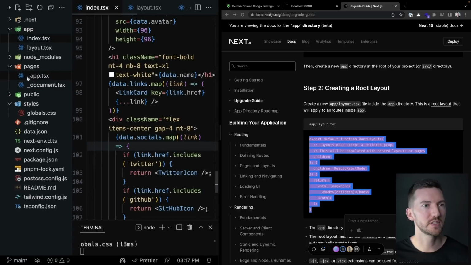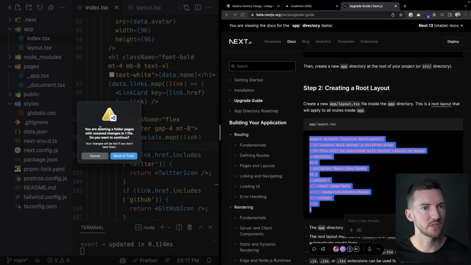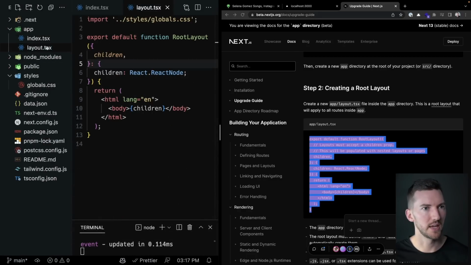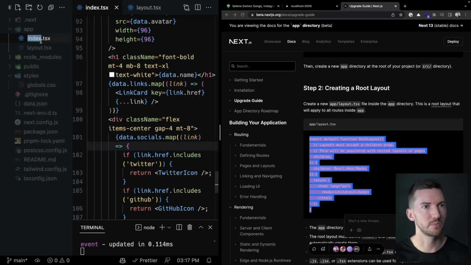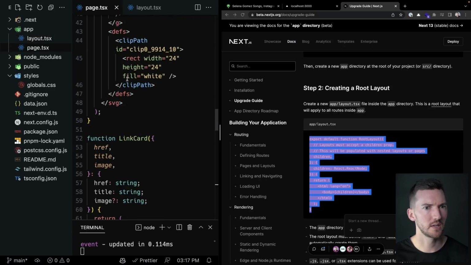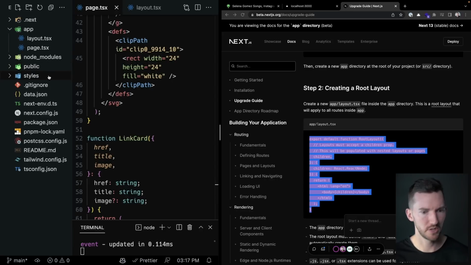So I move this to here. Let me just nuke pages. And we're going to rename this to page. And I think that's pretty much it.